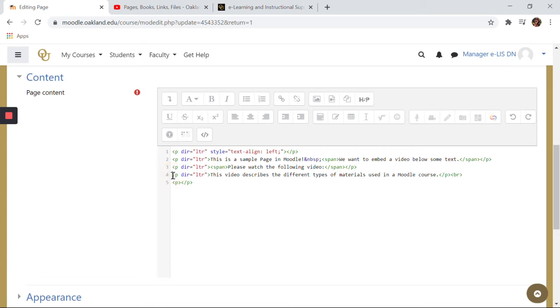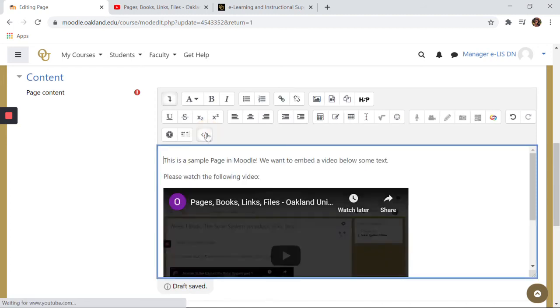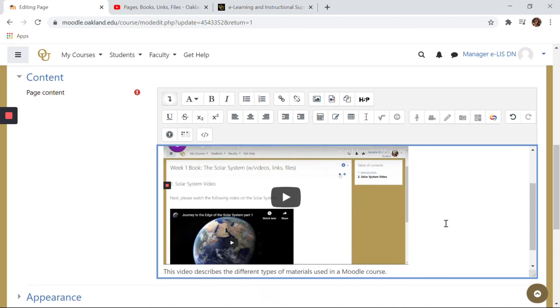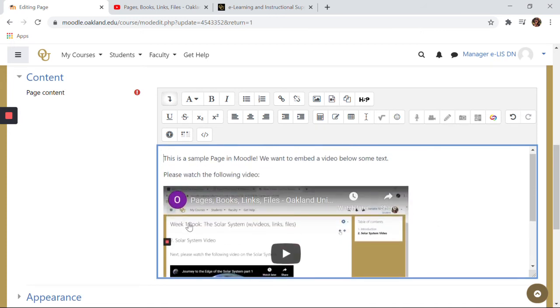Then press Enter to start a new line above that one. Then paste the link. Click Ctrl-V for Windows, or Command-V for Mac, or right-click over the link and select Paste from the menu. Click the HTML button again to switch out of HTML mode. Your content will look normal again, and you will be able to see your video. Once you're done, don't forget to save your work.